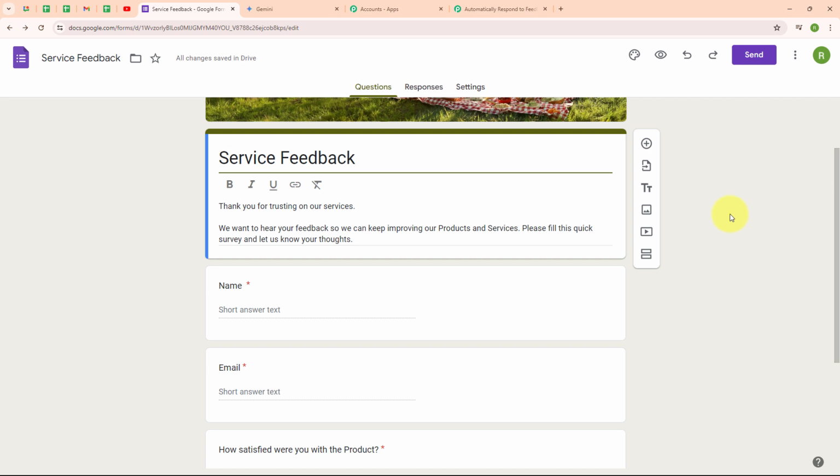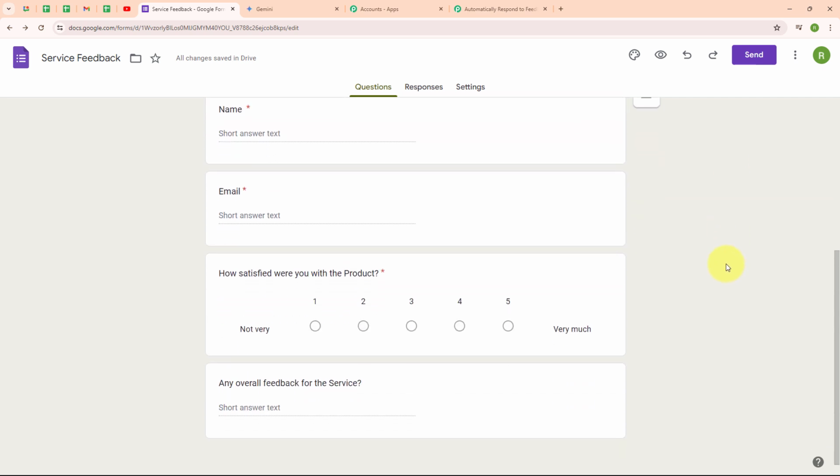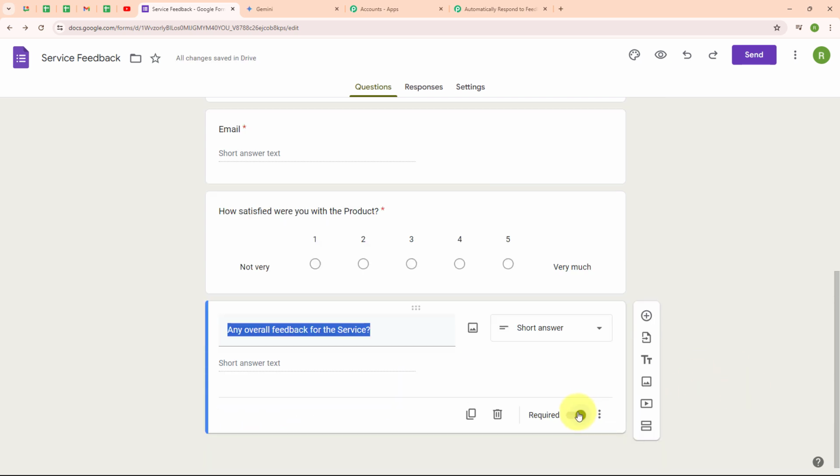So here, in order to connect my Google Form with Pabbly Connect, you have to follow the same steps which I'm going to tell you here. So firstly, you have to make sure that in your Google Form, the last field which you have taken should be marked as a required field, and that's a very important step so that Pabbly Connect can capture the response till the last field.